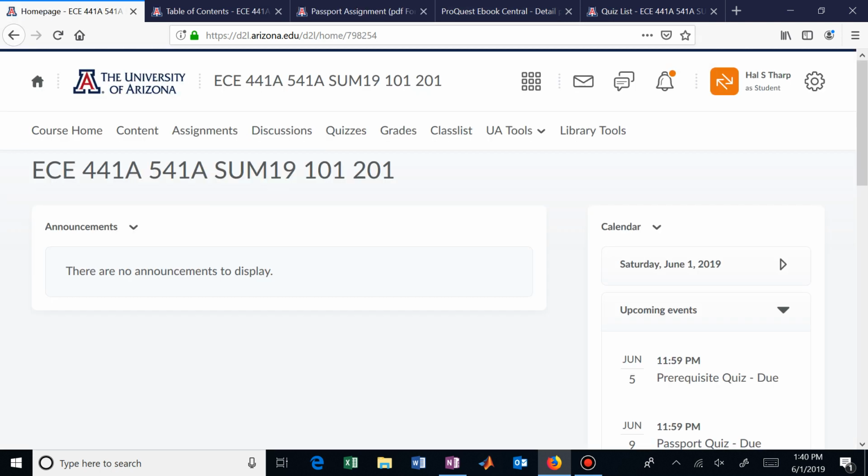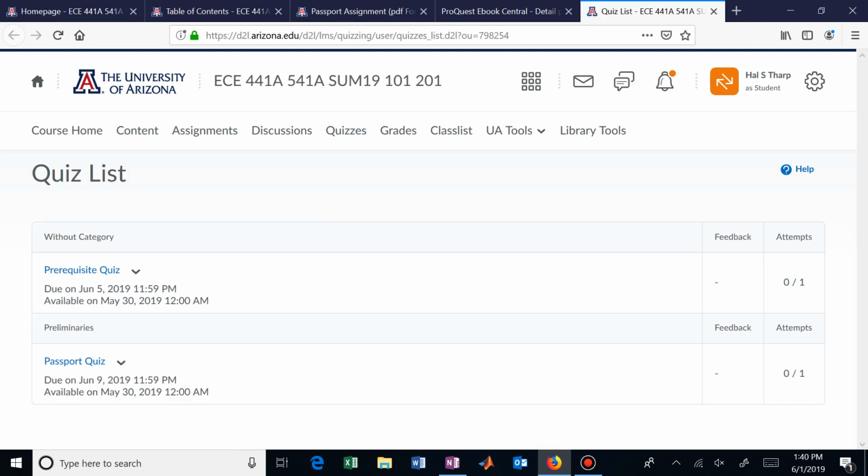Meaning now you go back to the home page on D2L and click on quizzes. You should then see something like this on your D2L site. And if you click on the passport quiz, you'll now be able to complete some of the questions that are concerned with that passport assignment.